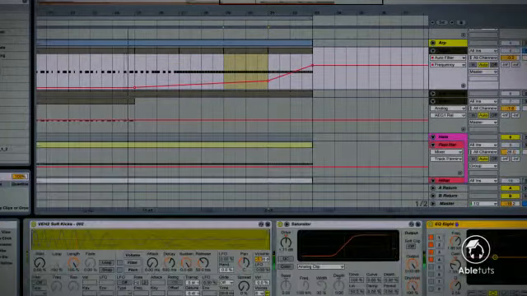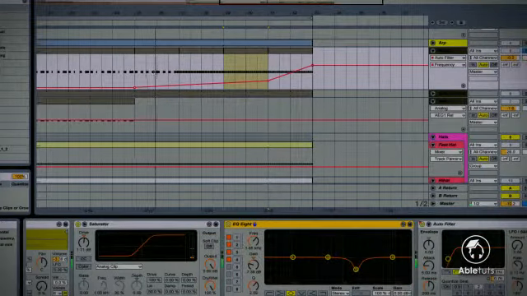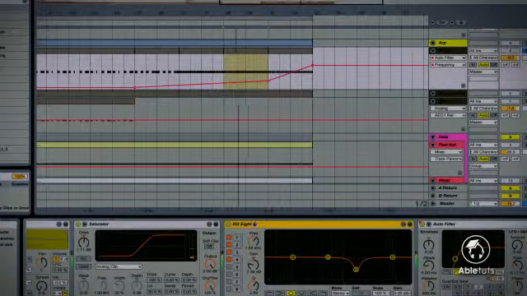At the end, an auto filter kicks in and then automates towards the end, where the kick is being high passed at a steadily rising frequency, just to make it dissolve.